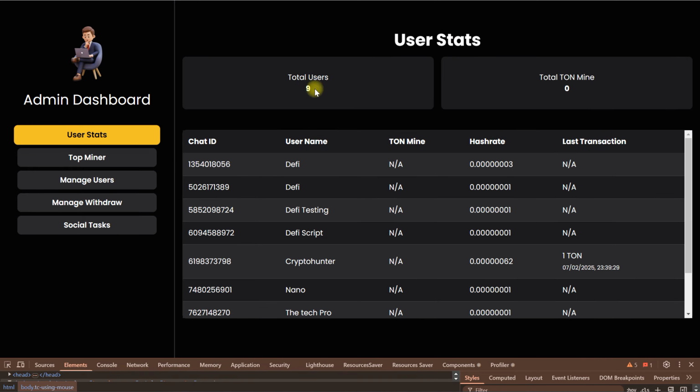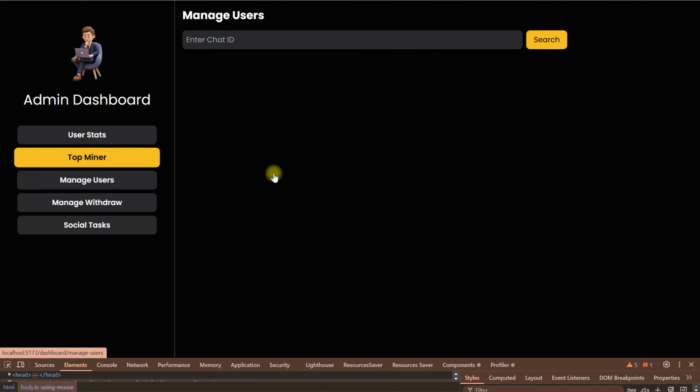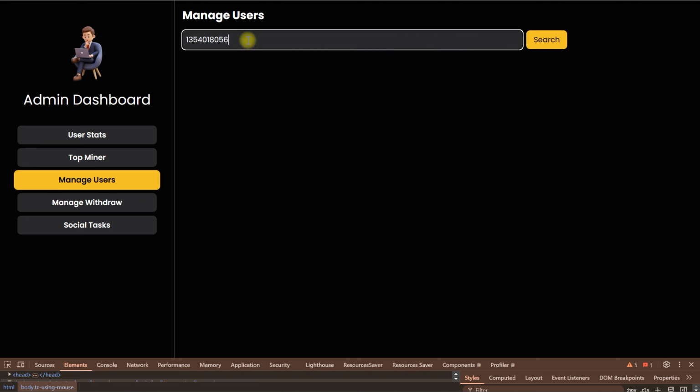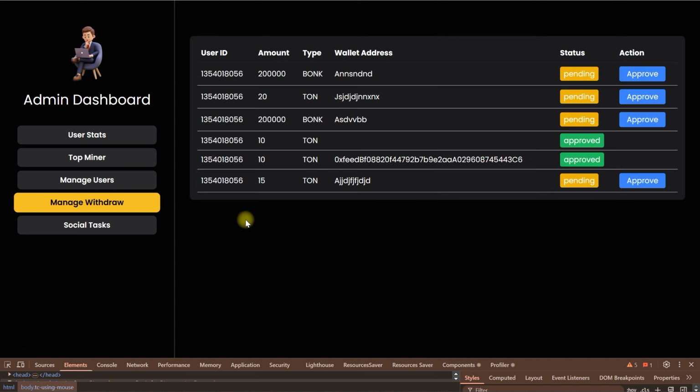Admin can see all the details of the users like chat ID, name, last transaction, and also we can see here only top miners who have upgraded the plan, and we can manage users. We can paste here the chat ID of users, and we can see the details, and also we can set the hash rate and the Tone balance. Even we can delete the users, and manage withdraw.